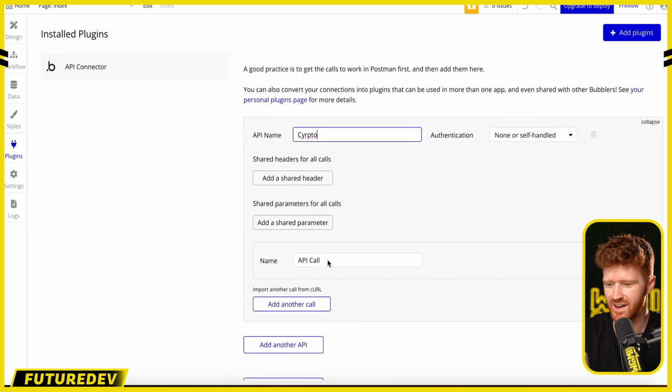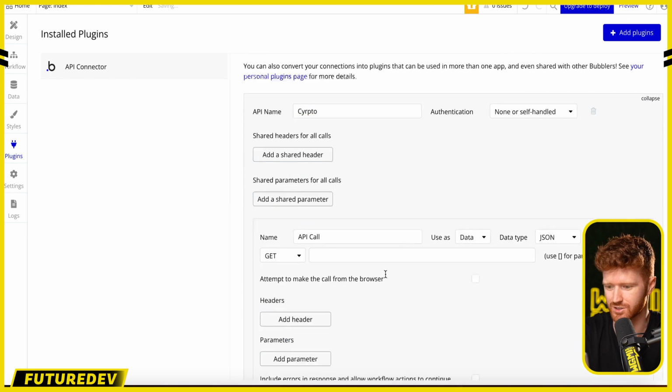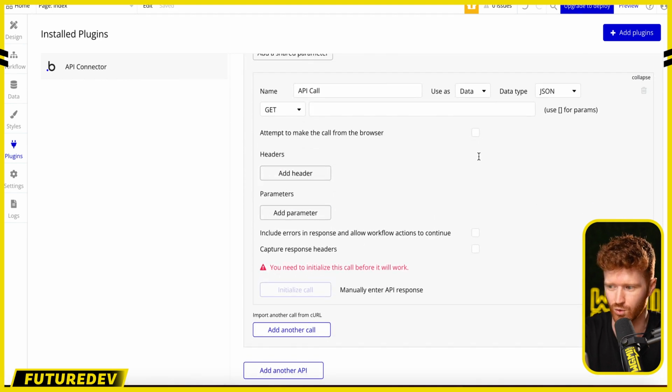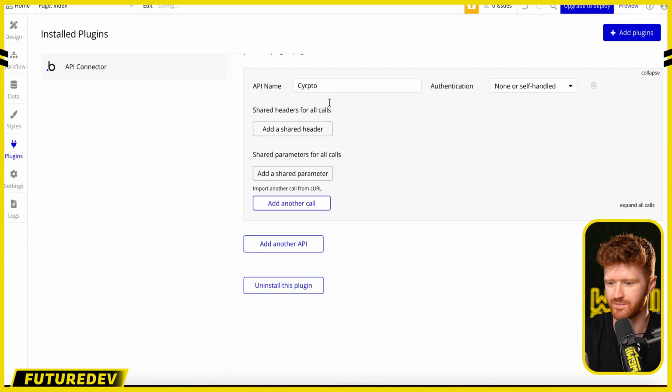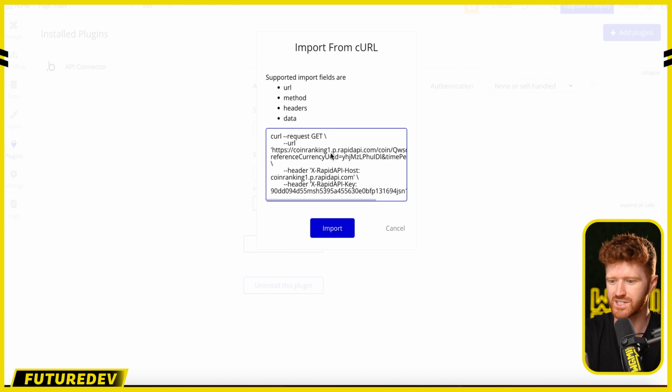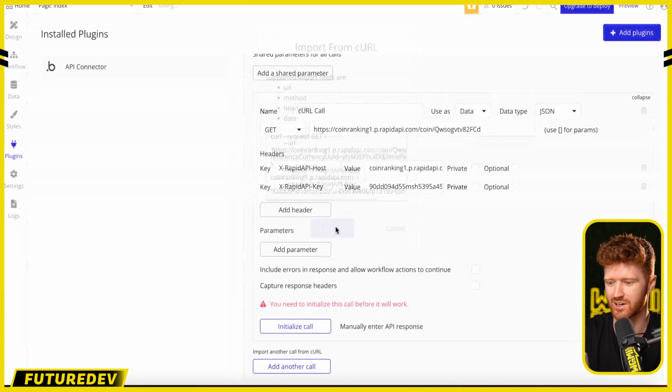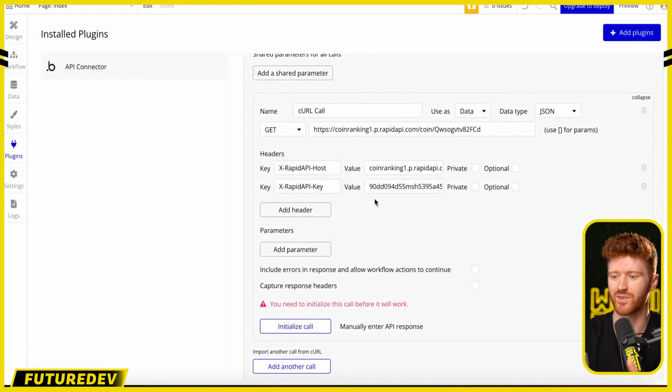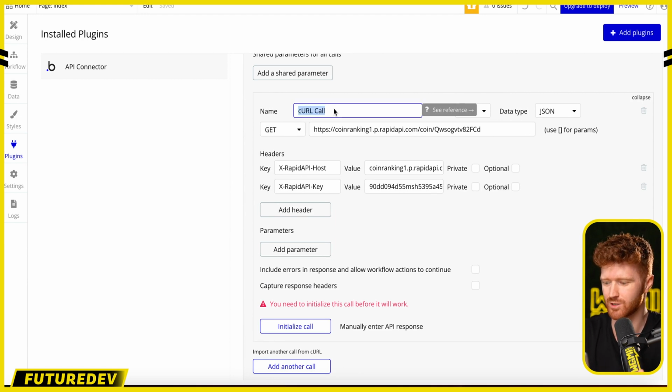And then inside that, we're going to have another API call. So we'll delete the one they already have for us so we can import the curl. So delete that. And now we have this import another call from curl like we've done previously. We'll just simply paste that curl command in here and import. And look at that. Again, it provides us with all the information, and they're all in the boxes where they should be. So that's great.